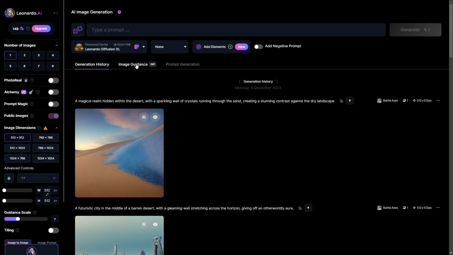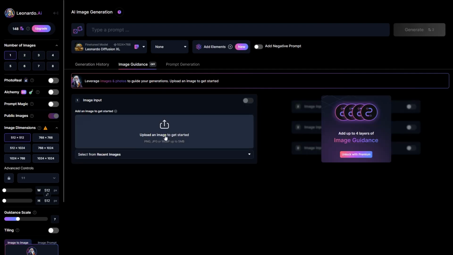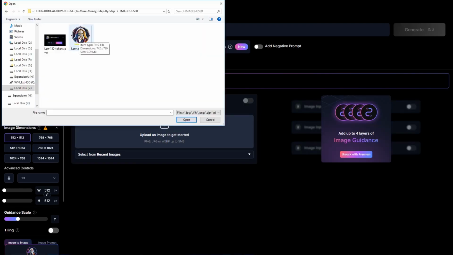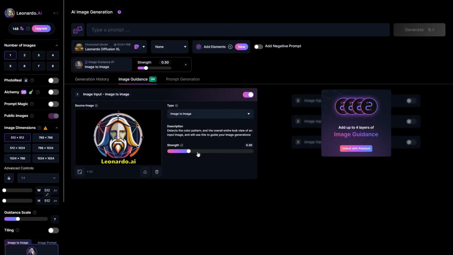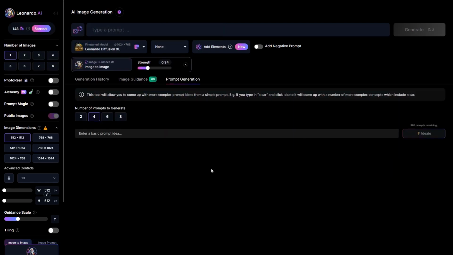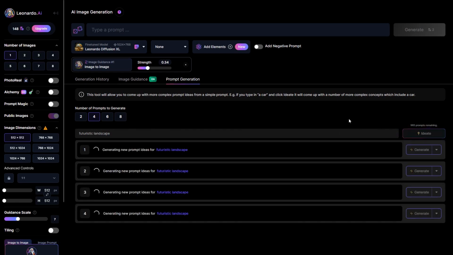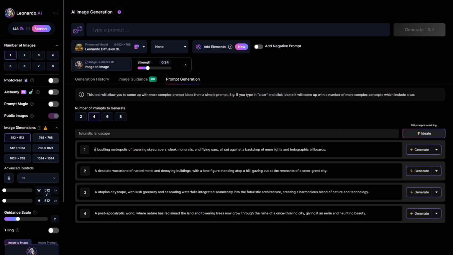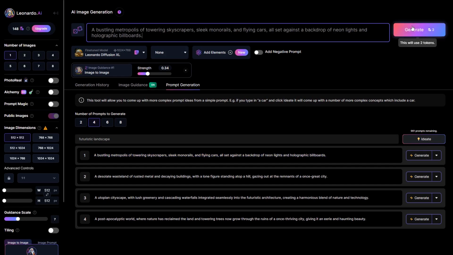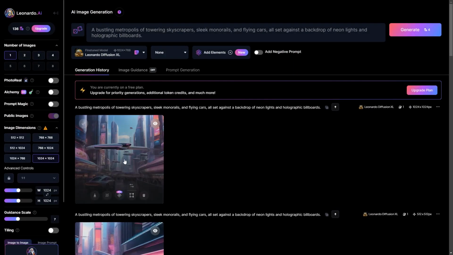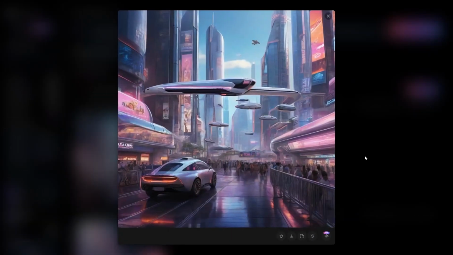The Image Guidance section includes the Image-to-Image option, which lets you upload a reference image to guide the generation of your artwork. The Prompt Generation feature enables you to expand on simple prompt ideas and develop more complex concepts. For example, if you input futuristic landscape and then click on Ideate, the tool will generate various concepts based on your initial prompt. Let's try the first idea, and here's the result. Feel free to come up with new ideas or tweak the prompt to craft your masterpiece.